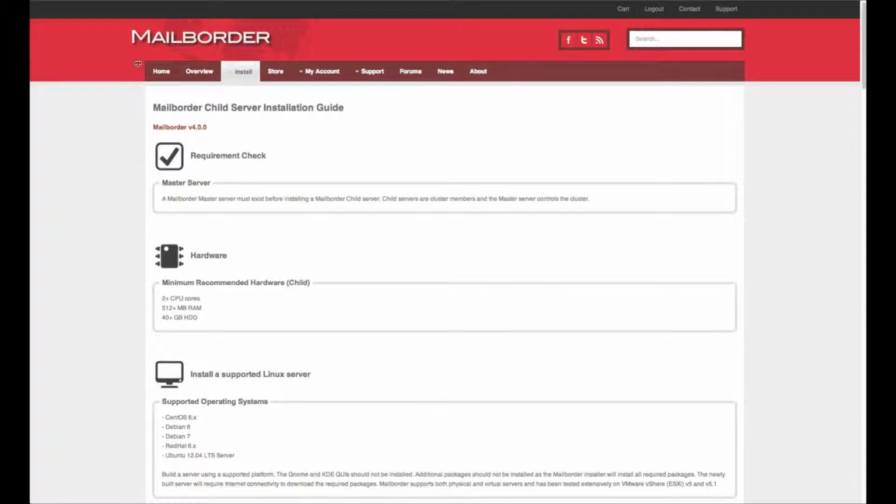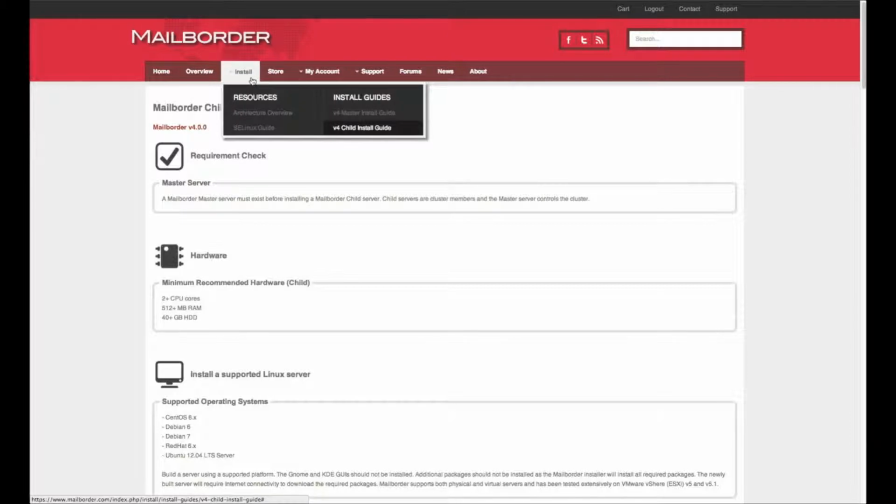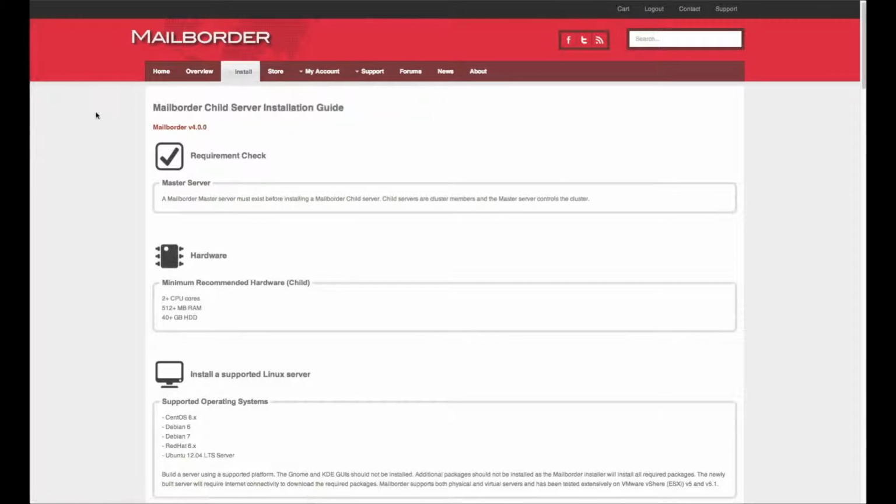If you have not already done so, please navigate to the child install guide on the Mailboarder website by selecting Install from the top main menu and V4 Child Install Guide. The first check is a requirement check.